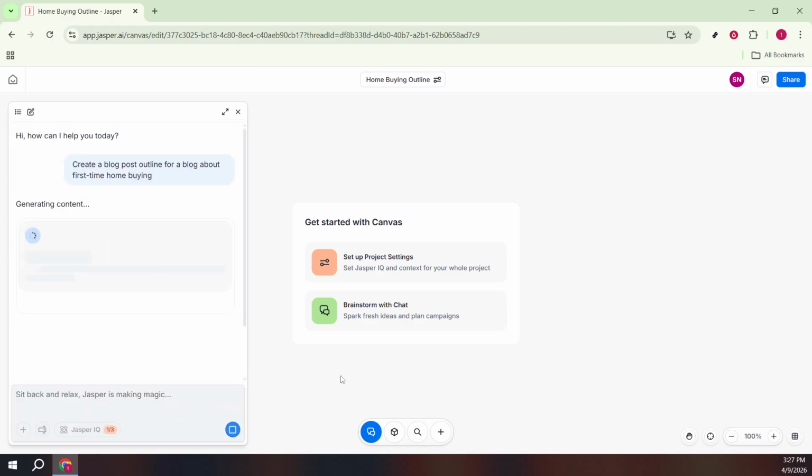Once your prompt is in, click Send or simply press Enter. Jasper will take a moment to process, then produce an outline based on your request. You'll typically see sections and subpoints that map to a logical reading flow, which makes drafting the full article much easier. When the result appears, choose it by clicking Use. This confirms that you want to proceed with the suggested outline.